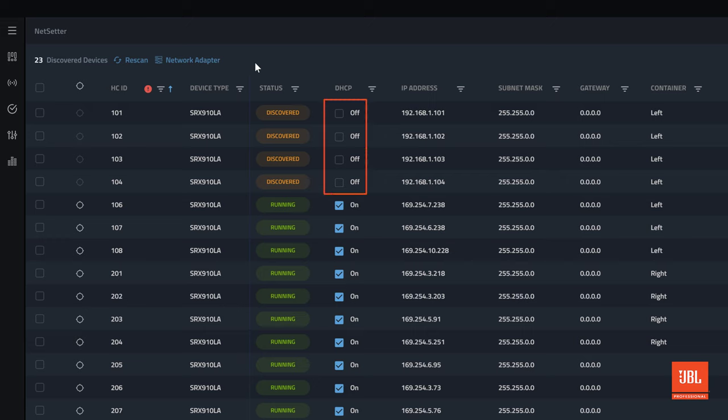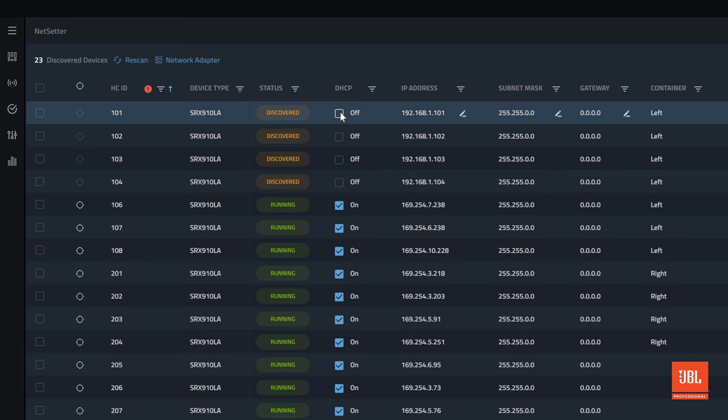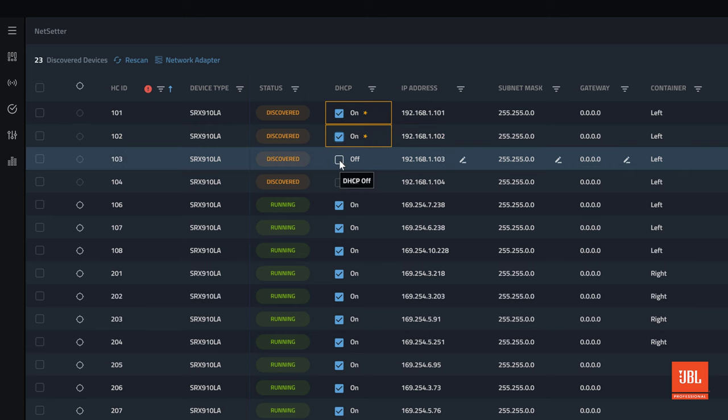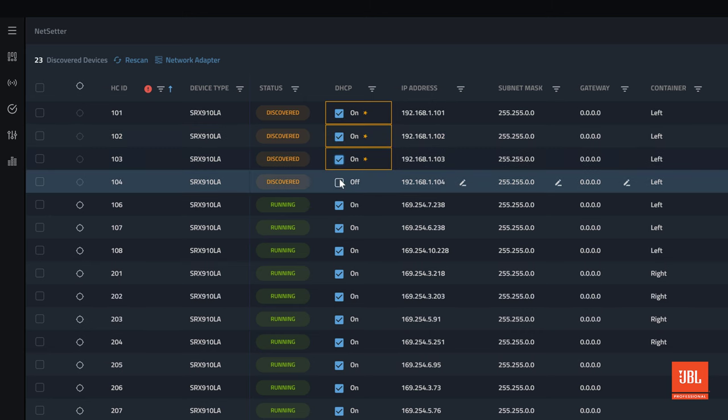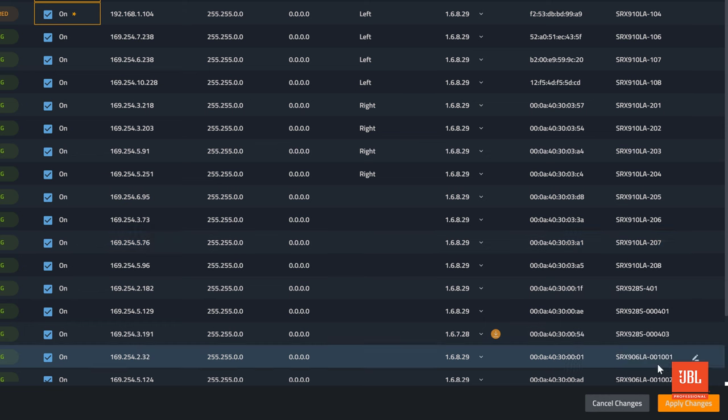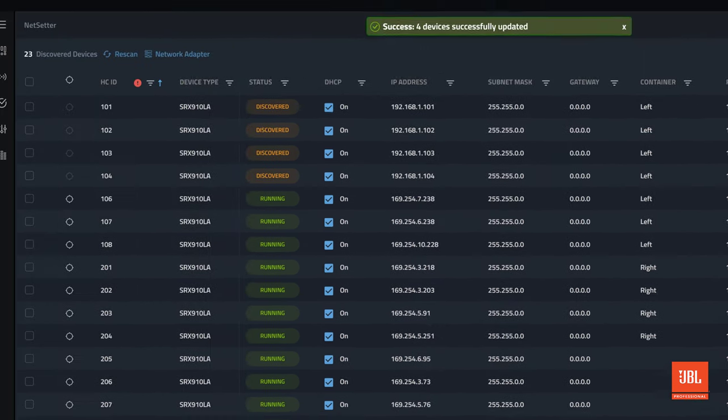While static IP addresses are supported, HControl was designed to take advantage of the simplicity of DHCP to speed up deployment. DHCP mode can be enabled for each device by clicking the checkbox here. When network changes are made in NetSetter, they are not immediately applied to those devices. When a change is made that is not applied, an orange box appears around the parameter. This allows changes to be sent in batches, which reduces the amount of time waiting for devices to accept, apply, and reconfigure network settings. To quickly configure multiple devices to DHCP, select the checkboxes and then click Apply Changes to send the change down to the device.